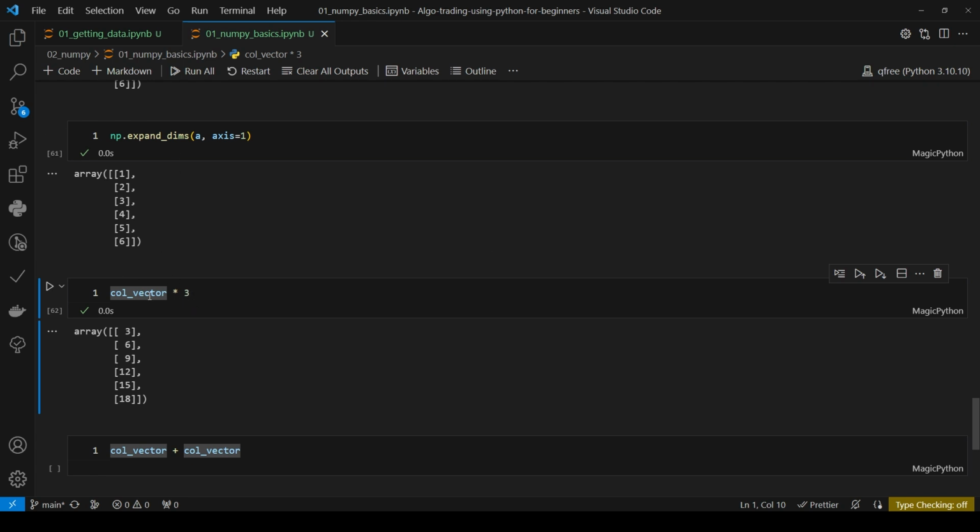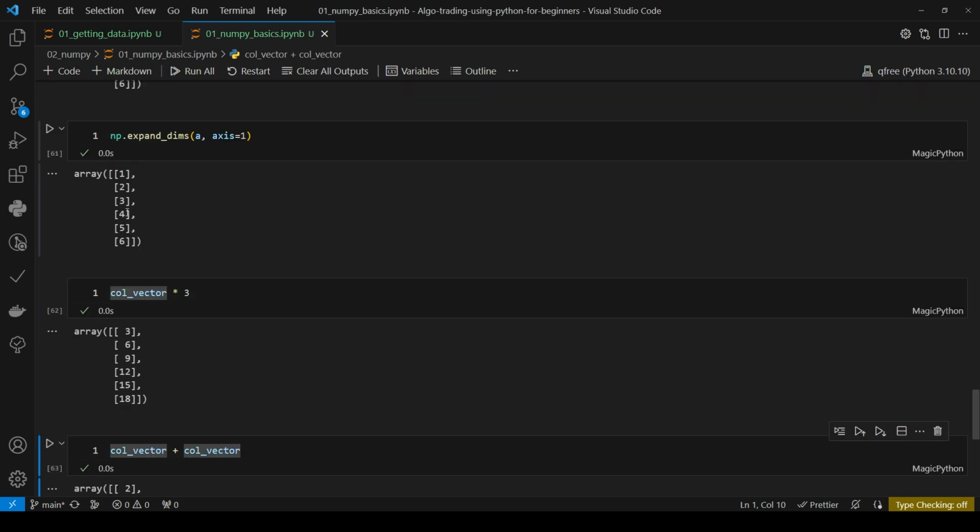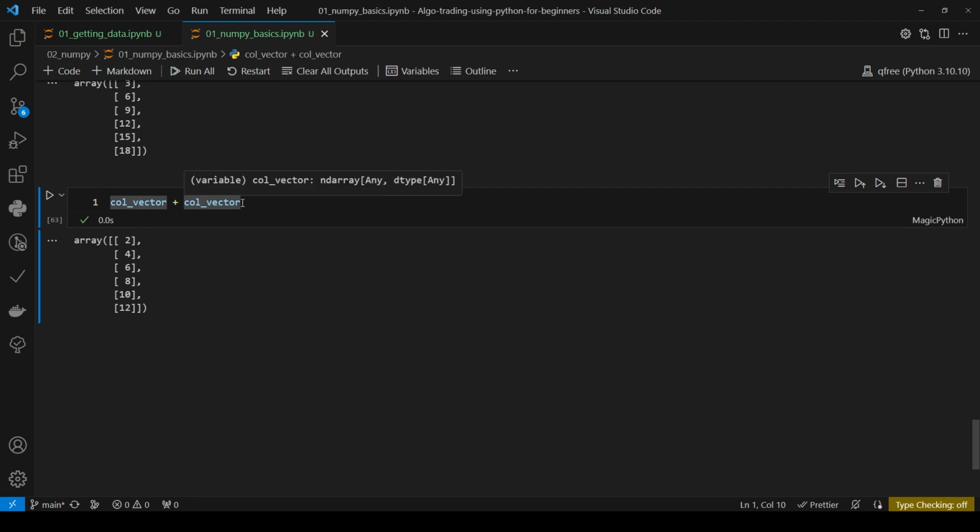And so here, 3 times 3 times 3. Now, when it comes to adding or subtracting two arrays together, you run this, and now we are adding 1 plus 1, 2 plus 2, 3 plus 3, 4 plus 4, 5 plus 5, 6 plus 6. And so it does this without having to do any types of for loops or any of that other stuff.